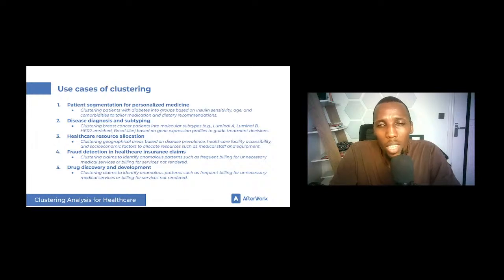Others might include fraud detection in healthcare insurance claims, or drug discovery and development, where you're able to work with data that allows you to group medications into different clusters, and that might be helpful in treating some diseases. I think I forgot to include the explanation for that last point.